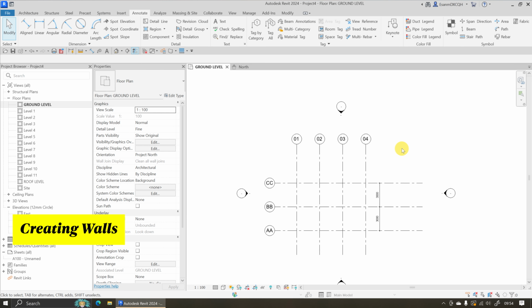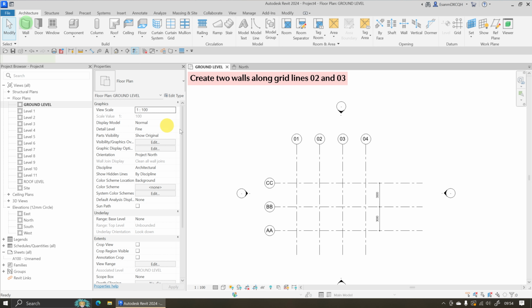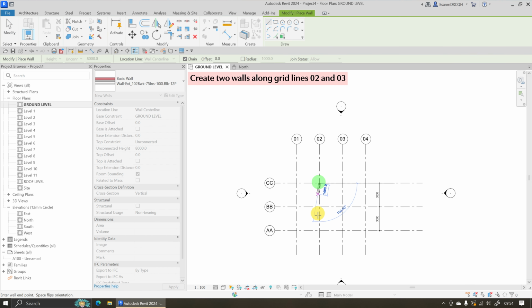Creating walls. At this point, let's create walls around the grid lines. Navigate to the ground level and select the Wall tool from the Architecture tab. Create two walls along the grid lines O2 and O3 as shown.